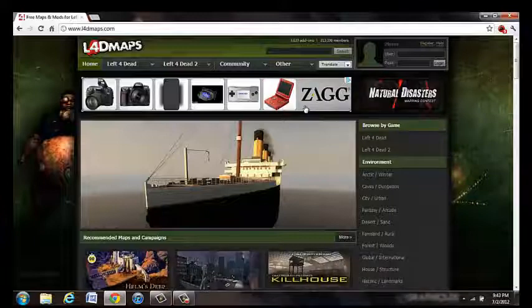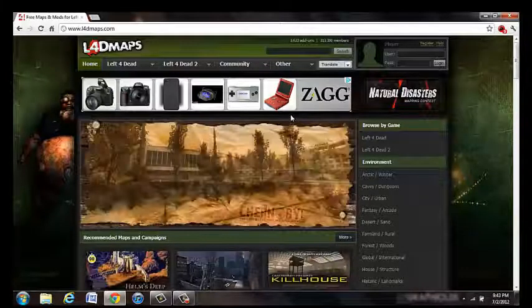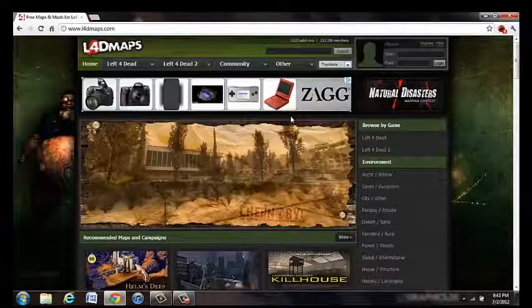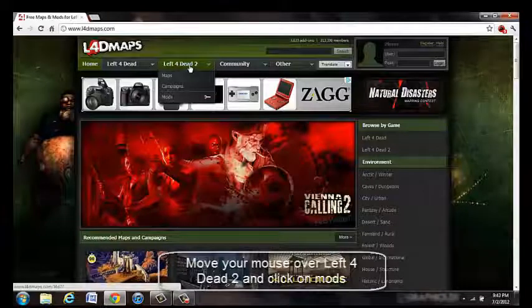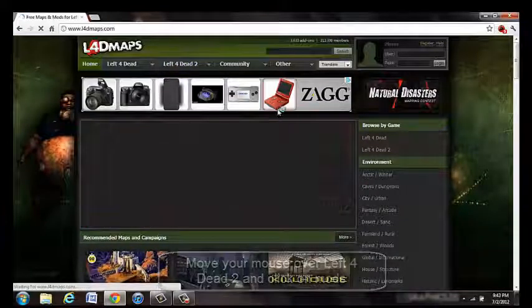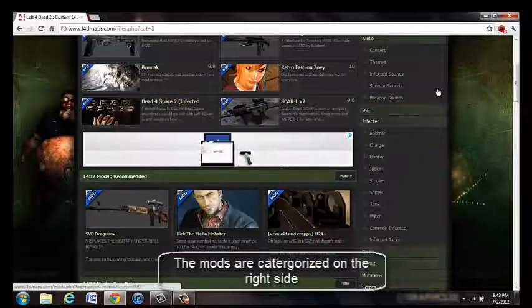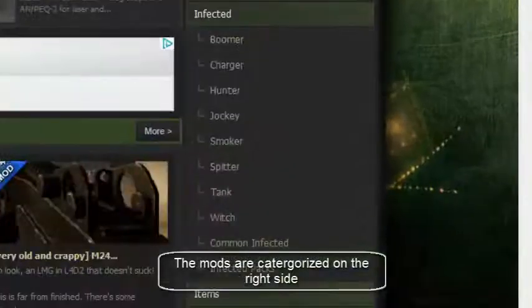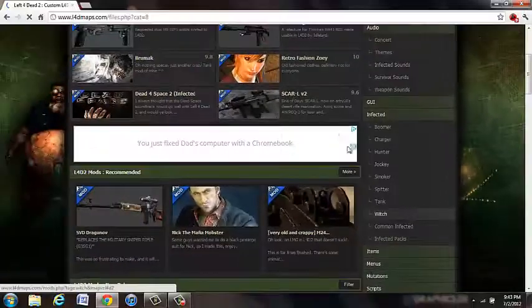Now, let's say you've been playing Left 4 Dead 2 for so long you get tired of seeing the same old zombies. What you can do is download some mods to change what the zombies look like. Hover over Left 4 Dead 2, click on mods, and scroll down. On the right bar you can see some categories. For uninfected, which are the zombies, you go to common infected.